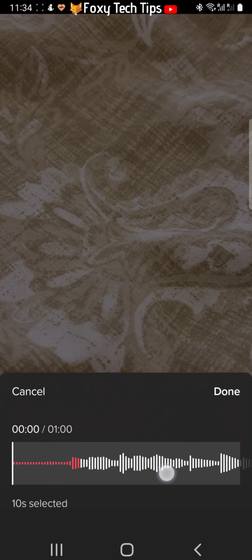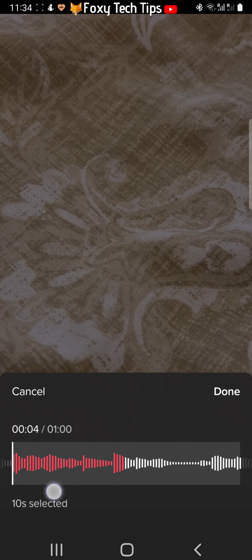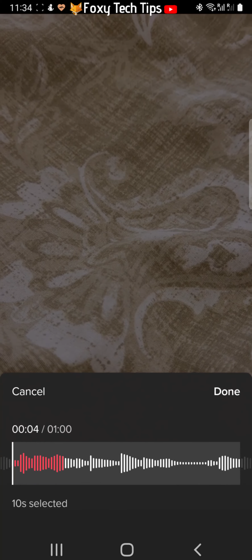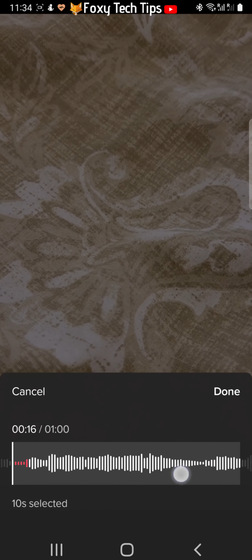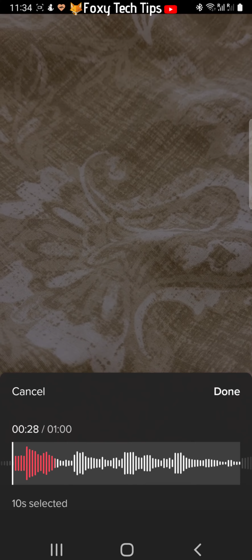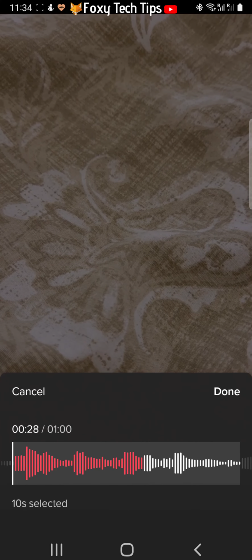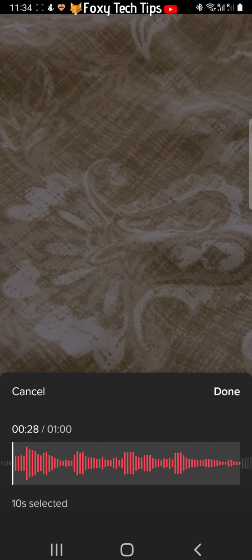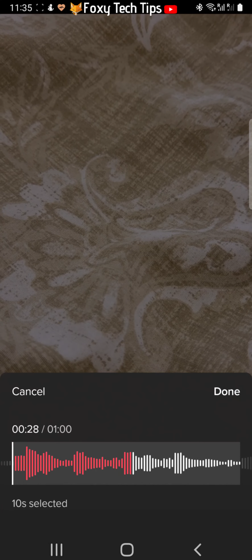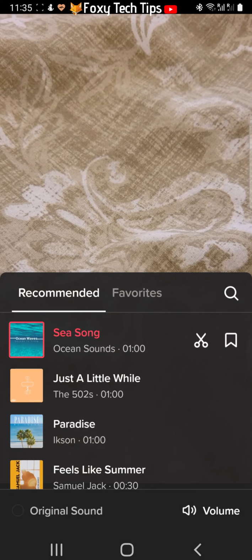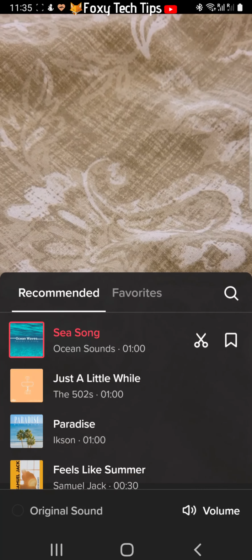You can now slide the music bar to the section of the song that you would like to select. When the selection bar is at the correct part of the song, tap Done. Now you can post your TikTok.